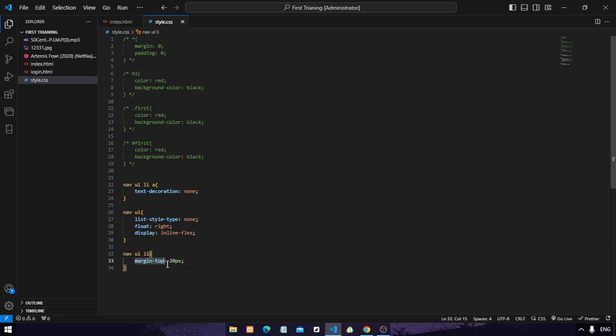So the margin only affects the outside styling, not the inner styling. Now I'll also teach you how to add padding, and the difference between padding and margin.